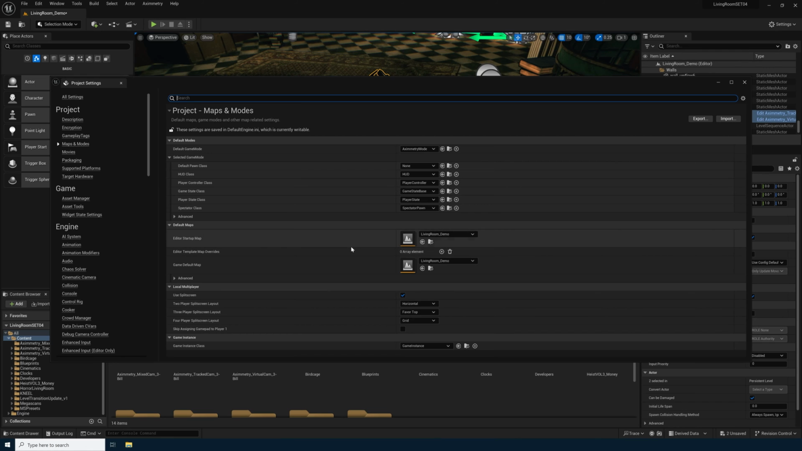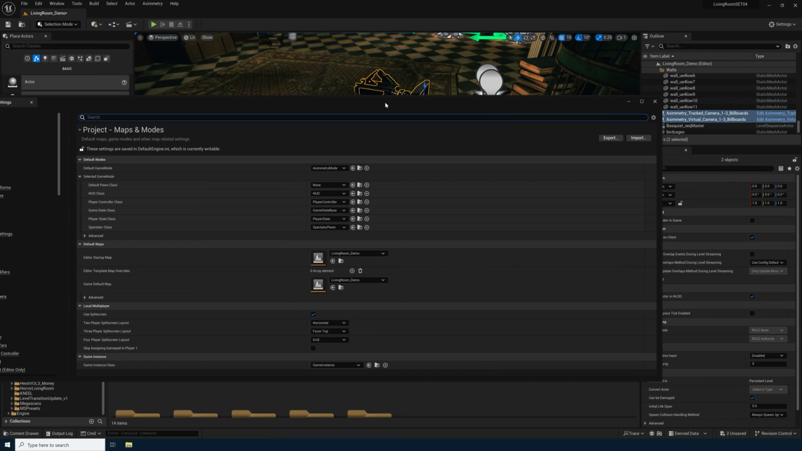For default maps, you want to make sure that the editor startup and game default map are both set to the map that you will be cooking and using in Aximmetry DE. So if you have multiple maps in the project, just make sure that you're selecting the map that you're currently working on and that you added these Aximmetry tracked camera and virtual cameras to.